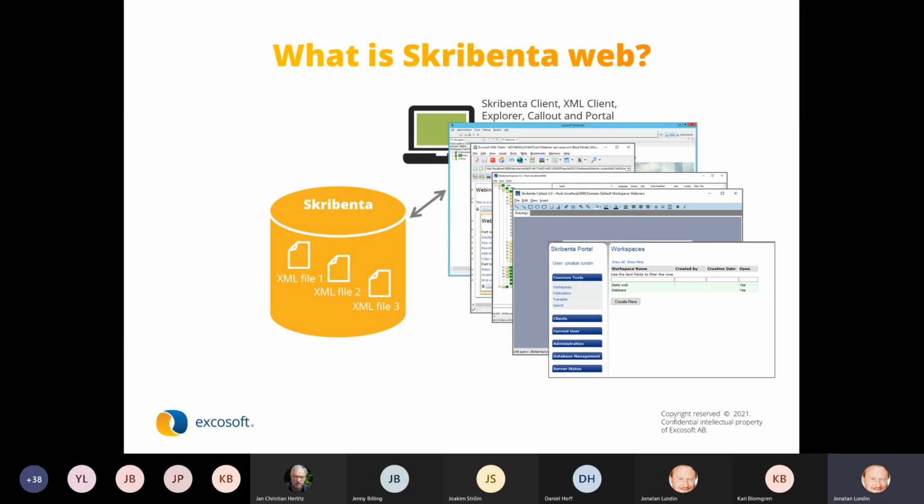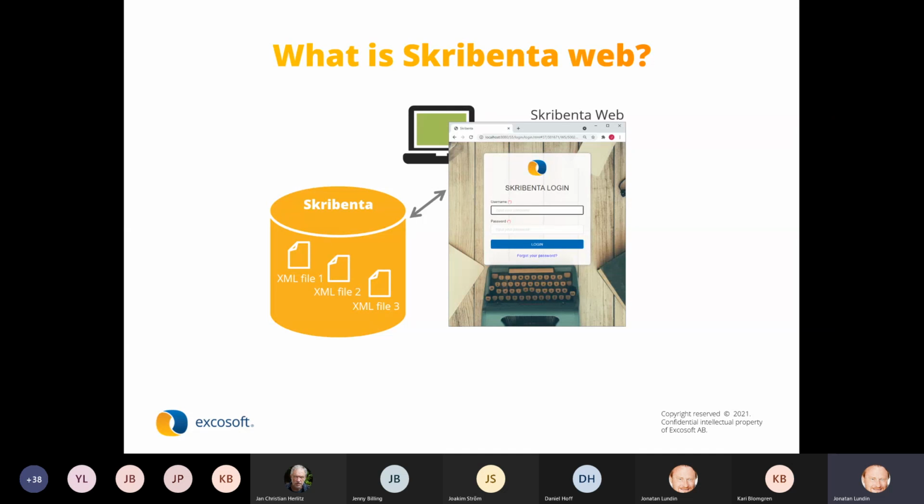What Skribenta Web brings is that it actually replaces all of these 5 clients. So there's one single client, which is web-based. Instead of these, you use a web browser. And then you can access and work and produce the same results and goals that you can in the Skribenta client.